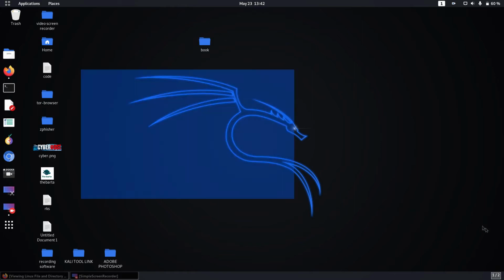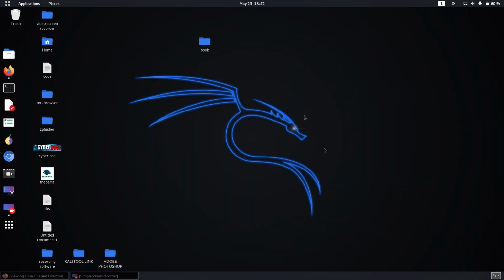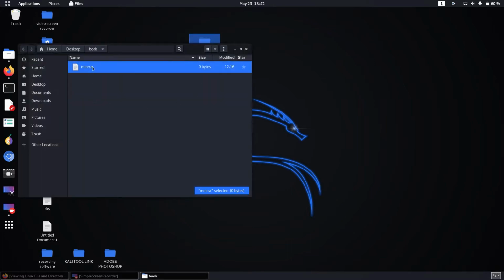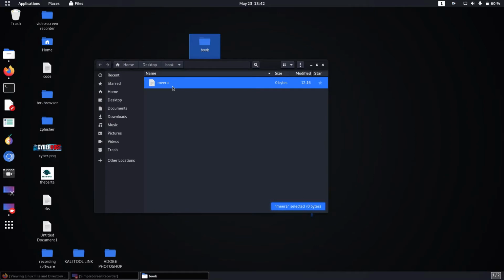Here is the Kali Linux operating system. How to change directory or file permission in Linux? Here is a folder on the desktop. The name is book. Click on it. Here is the file Mira. I will learn about the file permission.